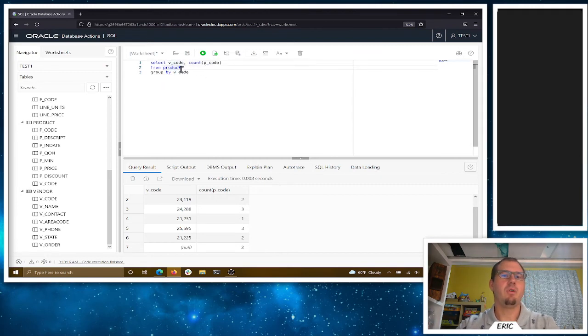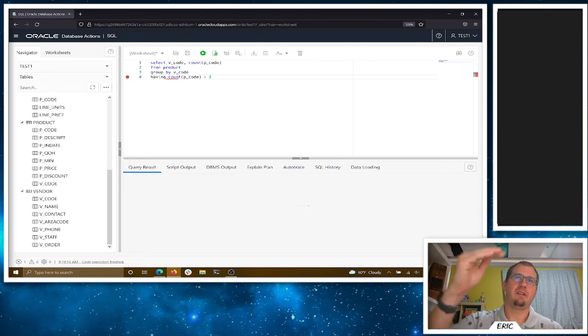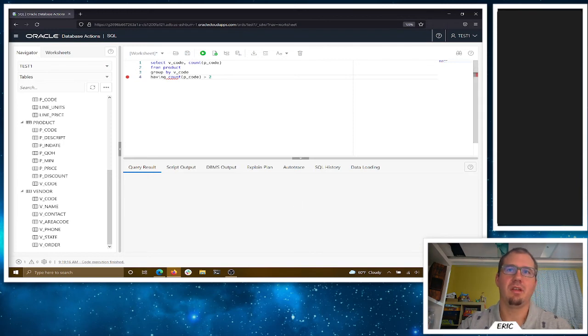But if we want to say, okay, I only want where the count is more than a given number here, we're going to add a new piece to our query. It is the having clause. We'll say having count of P code greater than 2. Let's find all the vendors where we have more than 2 products. And again, you can add the order bys after that if you want. So it's a select from where grouped by having order by. The list of keywords that we can use, we're doing almost all of them here.